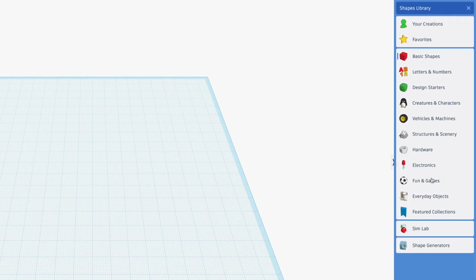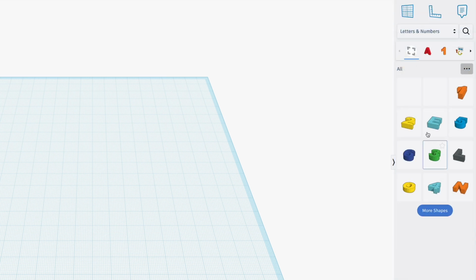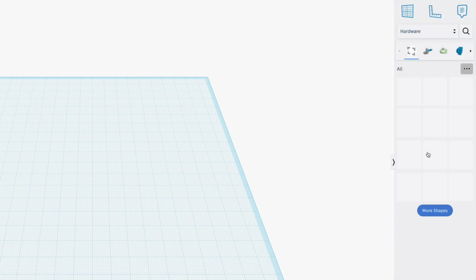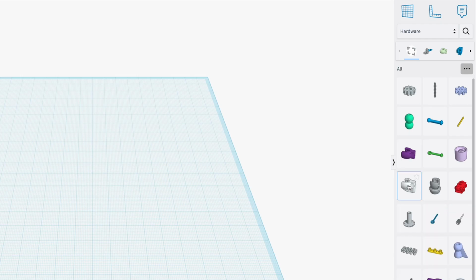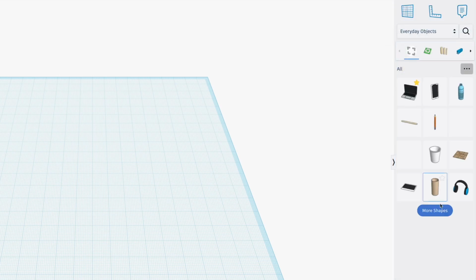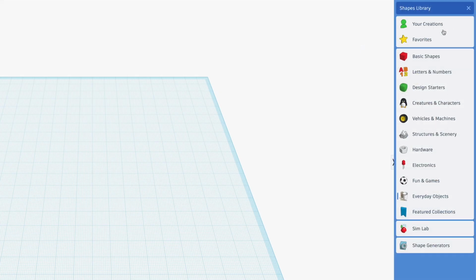Over here, you can look at the shapes library. You can click on letters and numbers, and you get a bunch of letters and numbers. You can also go to hardware and see these very interesting designs, like these ball clips, I think. Oh, sockets. Everyday objects. There's a lot of stuff that you can use. But for now, let's just stick to basic shapes.